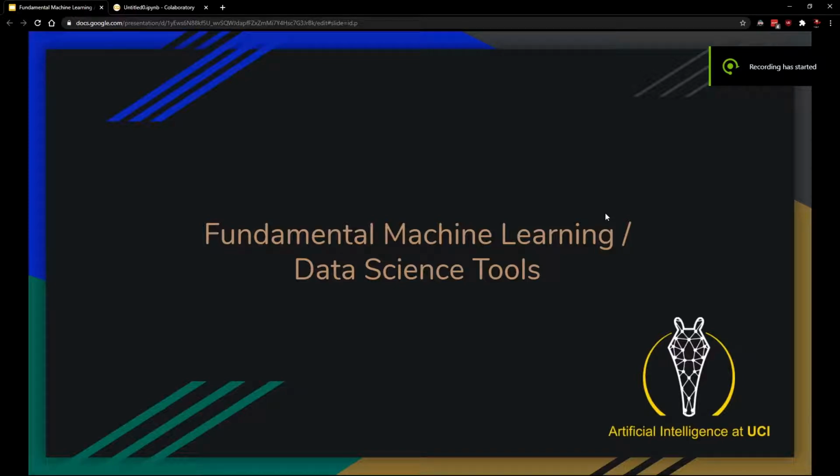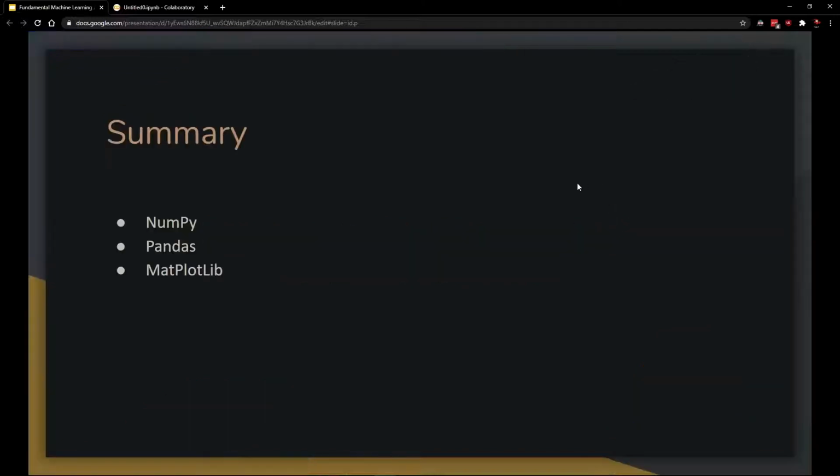Hello everybody, my name is Brian and I'll be giving a presentation on three fundamental machine learning and data science tools in Python. The libraries I'll be covering today are Numpy, Pandas, and Matplotlib, and even just a basic understanding of each can help you use high-level tools more efficiently.